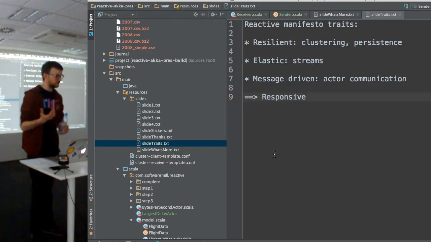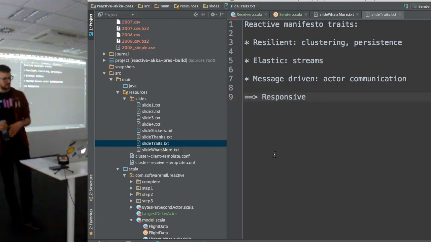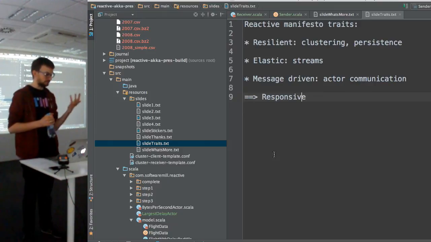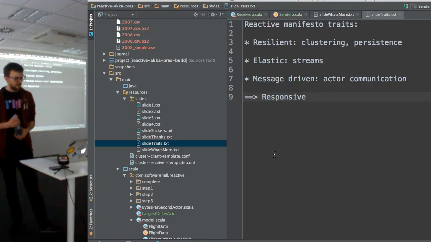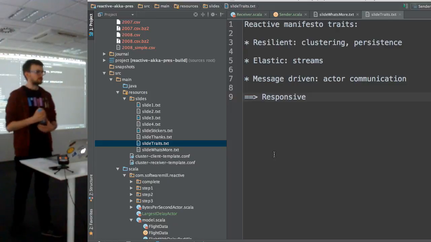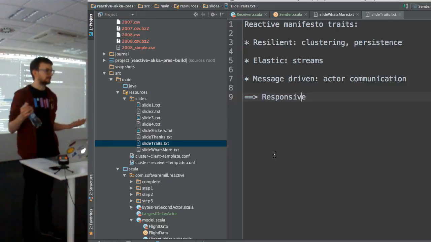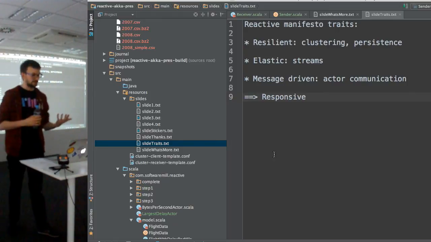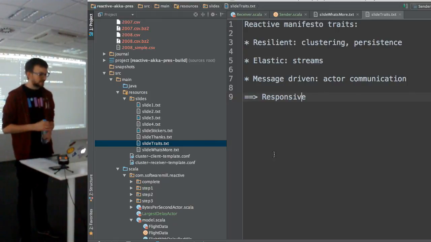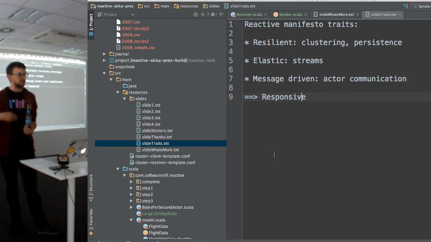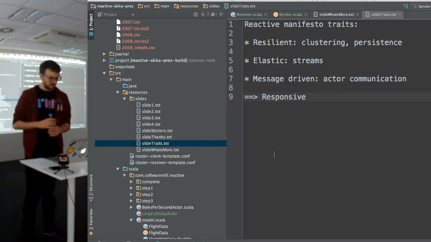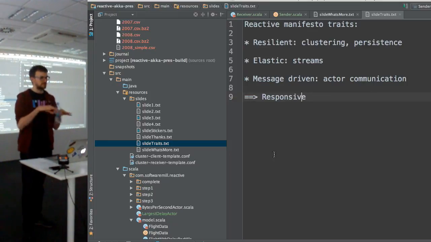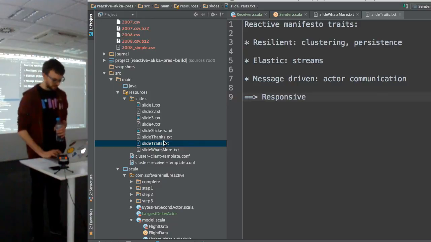Okay, so just to recap on the traits, right? We have implemented a resilient system using Akka clustering and persistence. It is obviously message-driven because we have used actors for everything. Even if the actors were not visible, like in the streams, there are actors in the background. And the system is elastic because we are using the reactive streams, which accommodates varying loads on the various stages of the transformation.